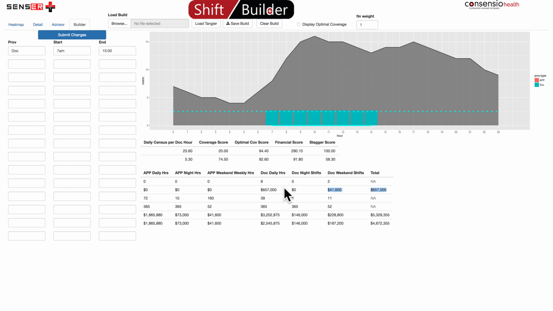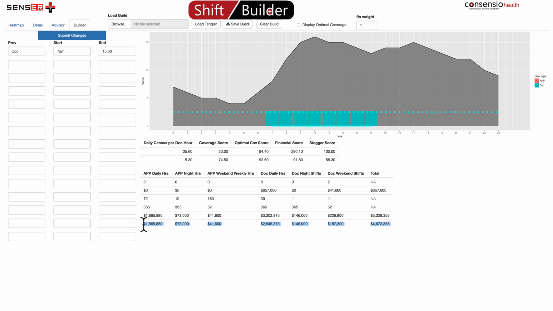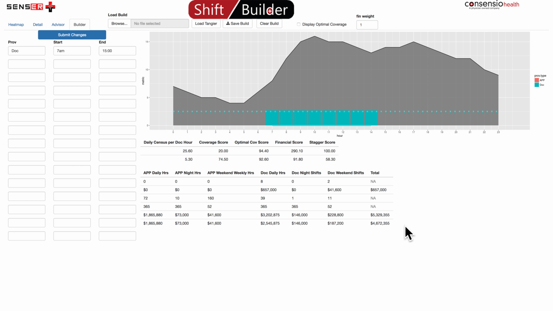Likewise, financially, these 2 rows are the builder cost. So having a single shift at Joe's over the year costs $657,000. These 3 rows are the existing Tangier costs, and this row is the difference. So if we could staff St. Joseph's Hospital with a single doc shift a day, we would save $4.6 million. You get the idea. Okay, so what do you do with this?